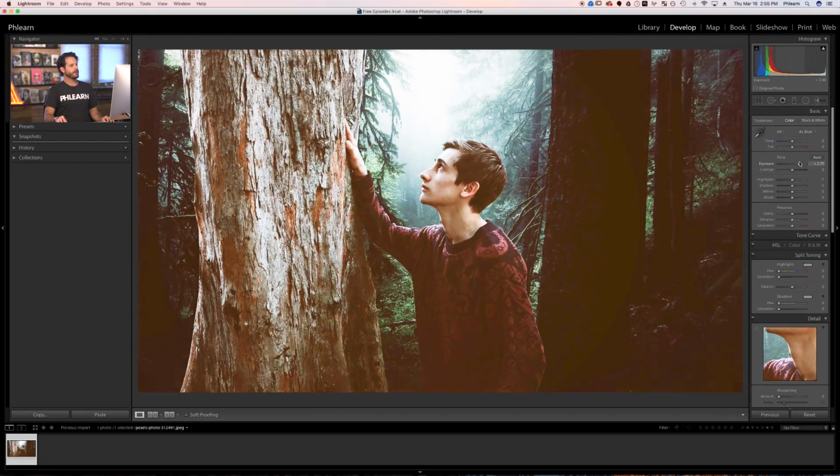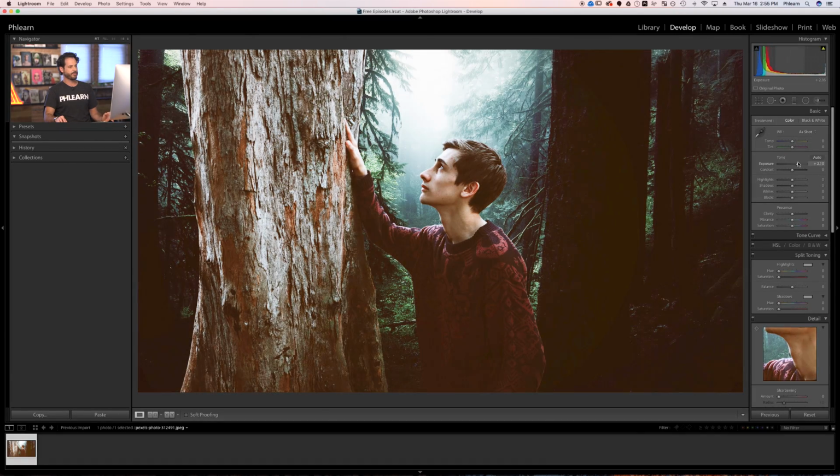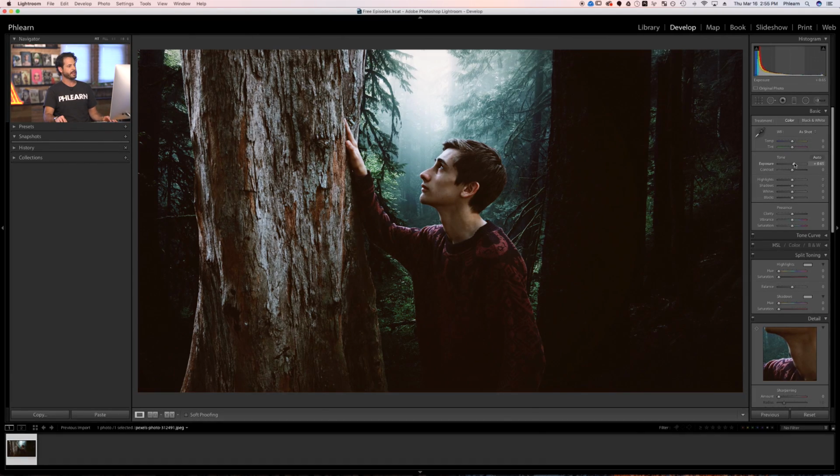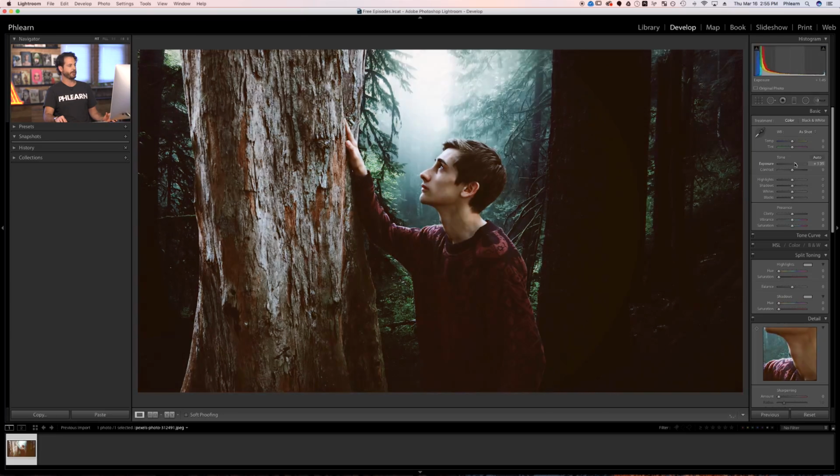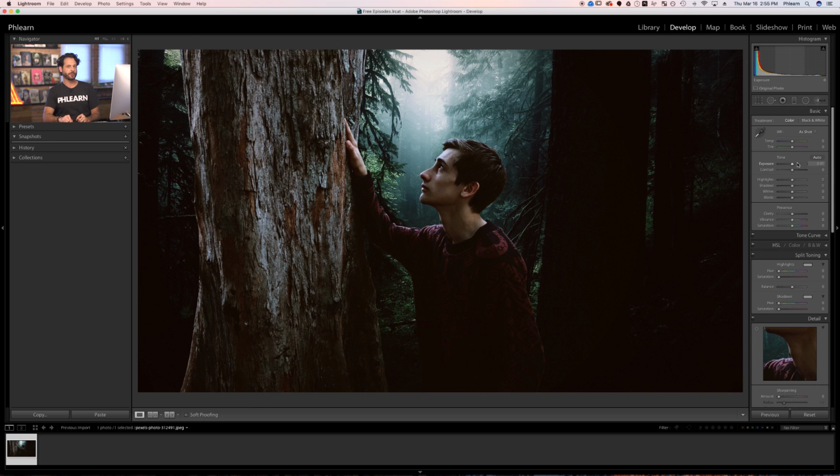Now you're going to notice as I move my slider, it's affecting my entire image, which can sometimes be really helpful. But let's say I don't want my entire image to get brighter or darker. I just want to choose specific areas of my photo. Well, that's where our graduated filters come in.